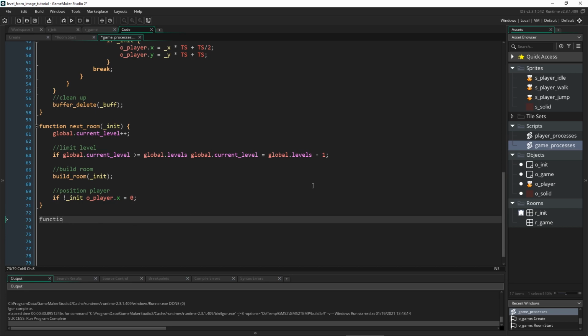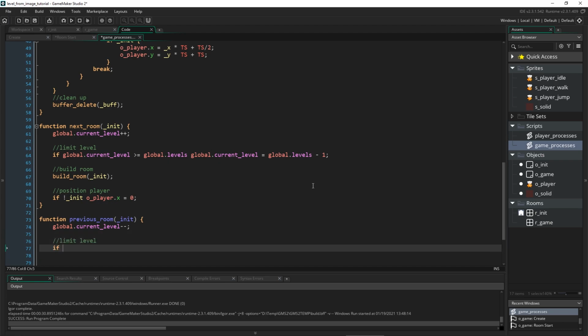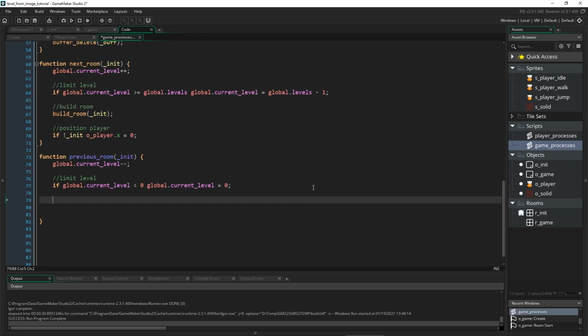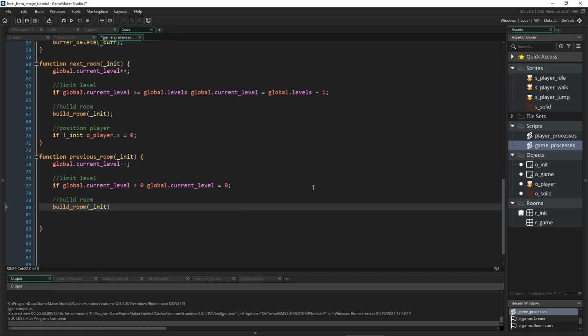Now let's do our function for our previous room. Same thing, we're passing our initialization. And we're saying global.current_level minus minus. Once again, we want to limit the level. And we can say that if global.current_level is less than 0, then global.current_level is equal to 0. And that'll save us going to a level below 0. So now we can build the room. So we say build_room and pass our initialization variable.